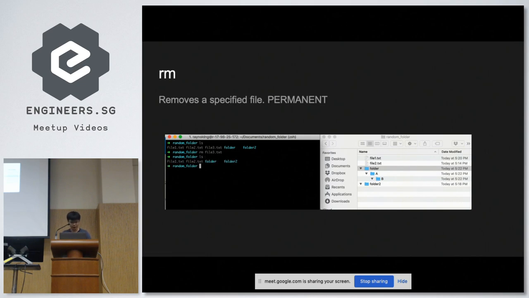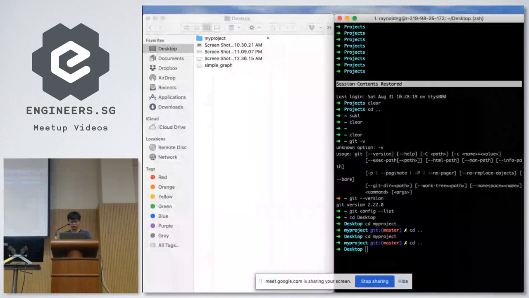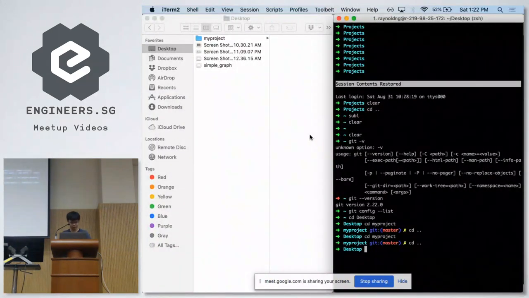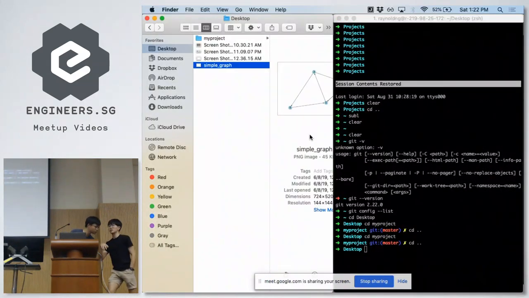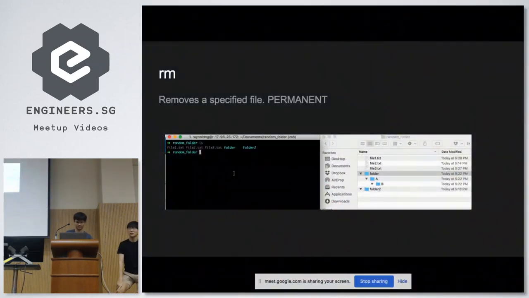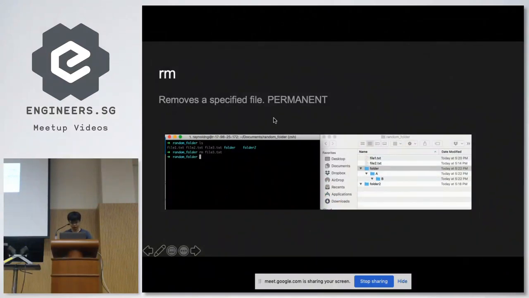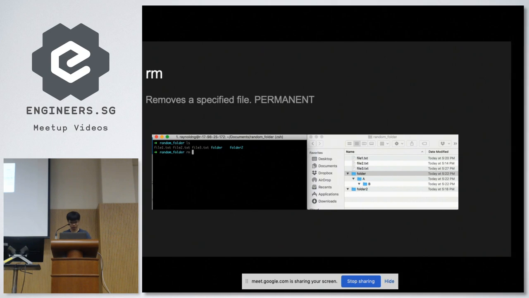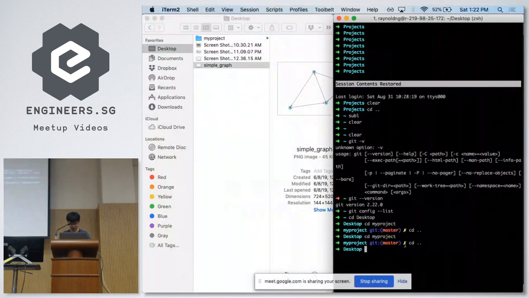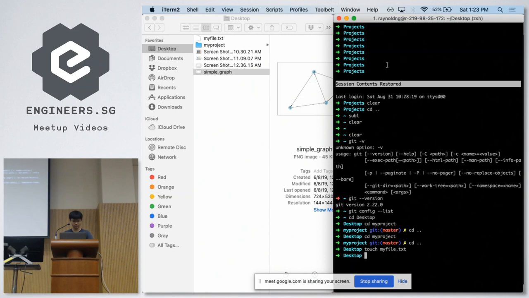And I guess one thing that I missed out was the creating of a file. That one is with the touch command. One command I left out was touch, and that pretty much creates the file.